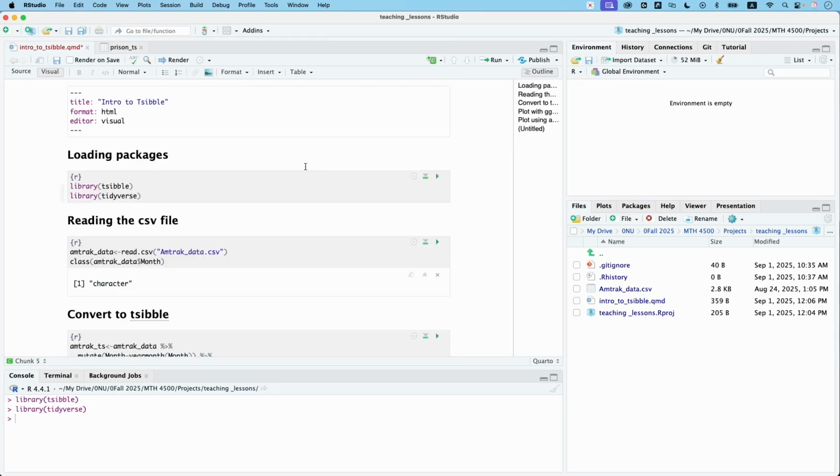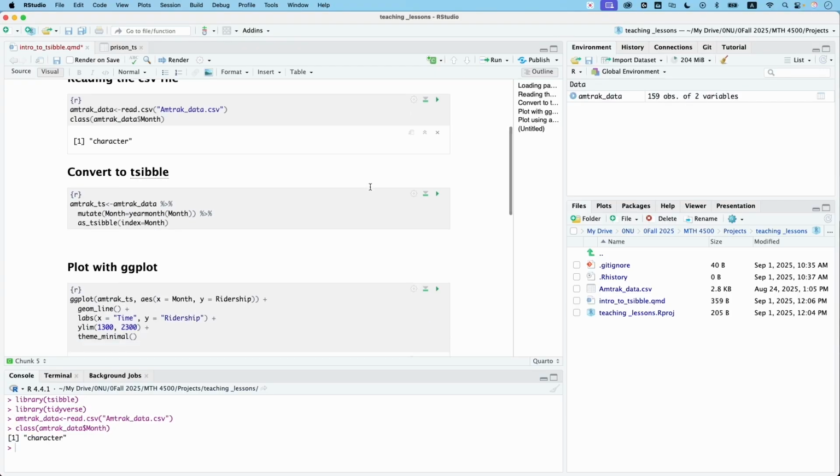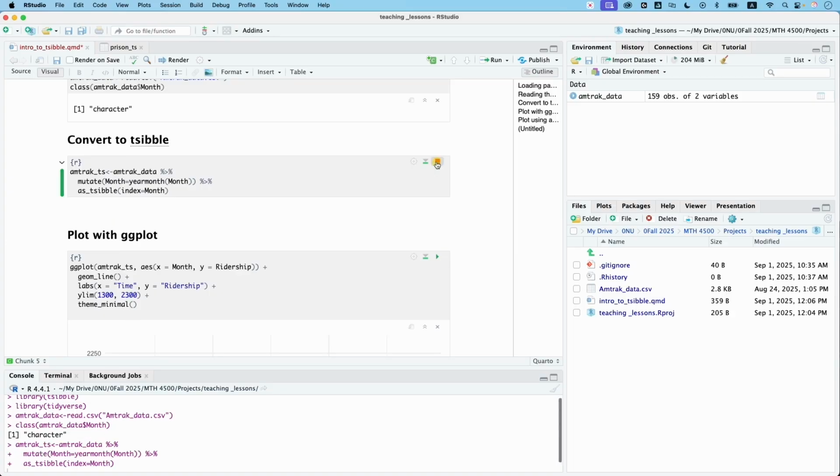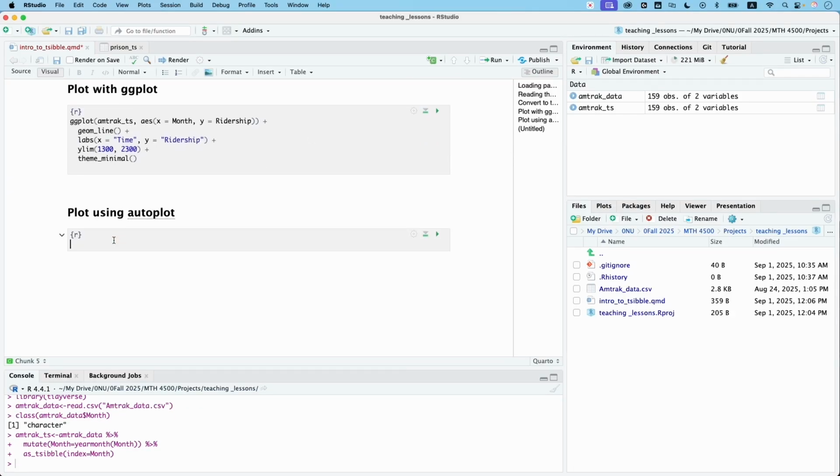again. I have to load this library. I have to load the Amtrak data because I'm going to use it. I'm going to convert it to tsibble as well. I'm not going to use this. So now let's do the autoplot.